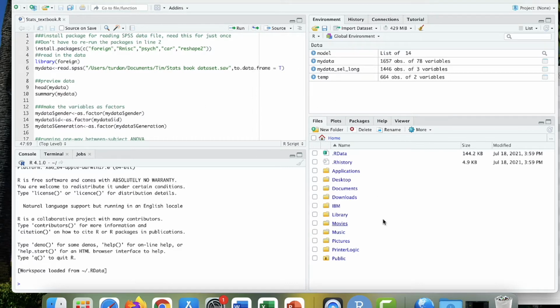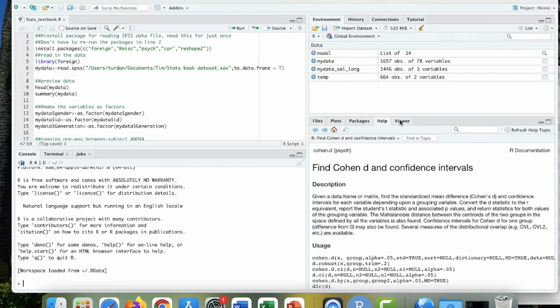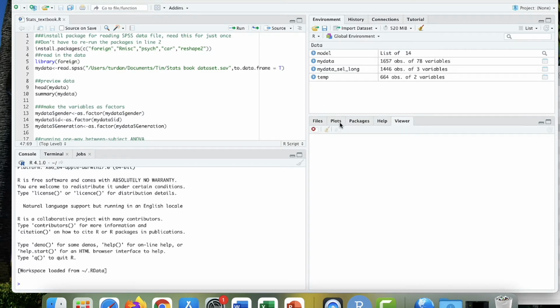And as you can see, it's in 4 windows. Over here is where the code that you will write or run will appear. Down here is the output that you get when you run an analysis. Over here, there's a few different tabs, and these are basically resources for you to use.